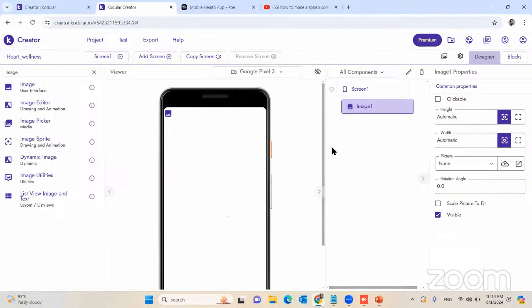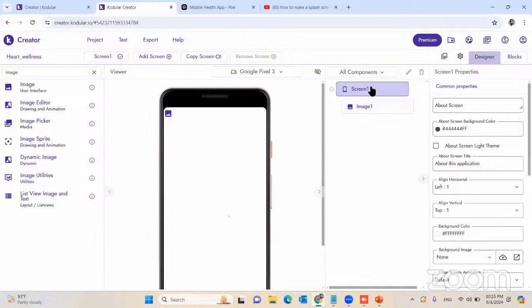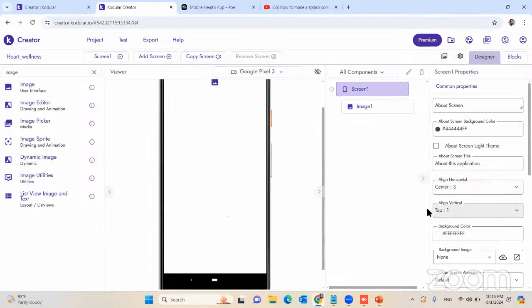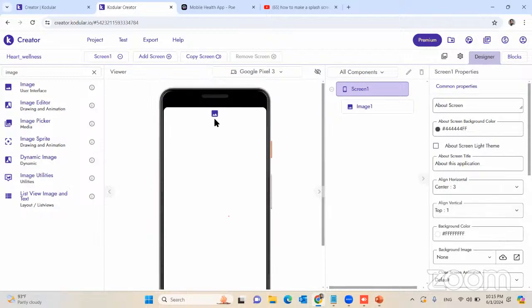So what I can do is click on the screen. For each component you click on, the properties of that component are going to appear on this bar. So instead of left, here the screen orientation is on the left. I'm going to click on this and click the center. So as you can see, it becomes centralized.